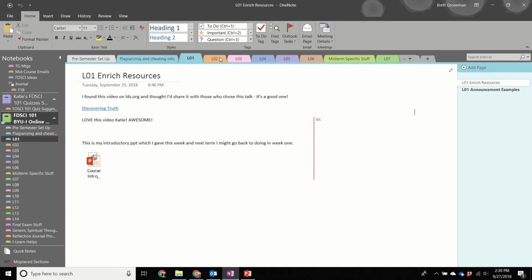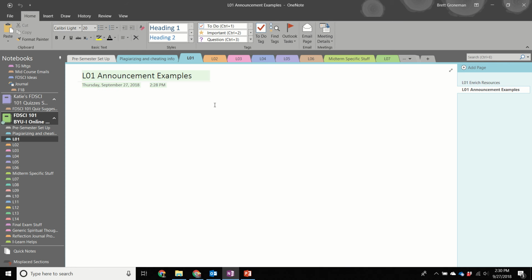So these ones are kind of redundant to the ones that are on the left, but it just puts them in a little bit different spot. It's just easier to use here. And another thing I really like here, and notice it did this in real time, it put in my LO1 announcement examples in there.